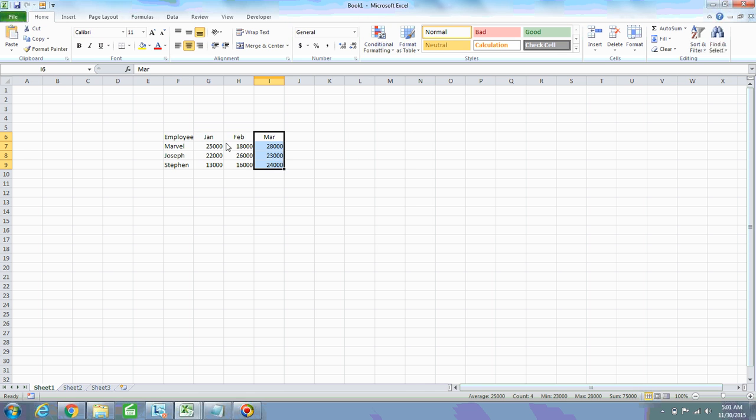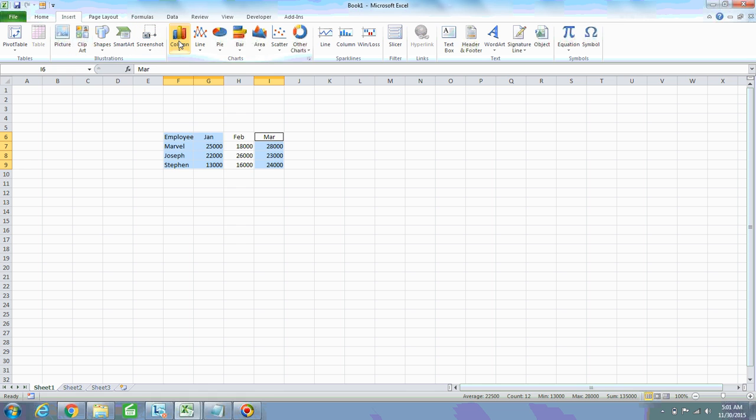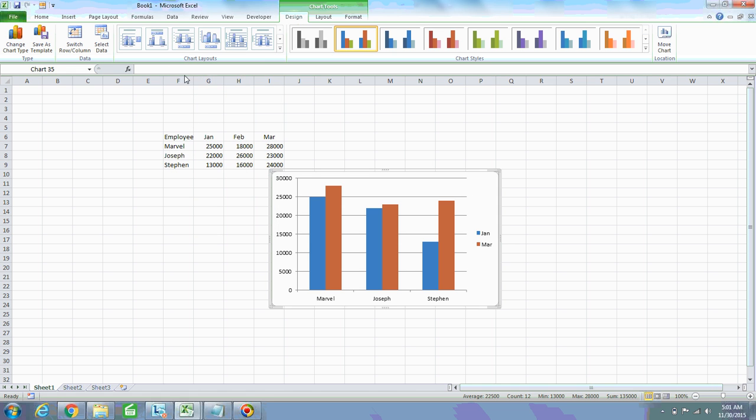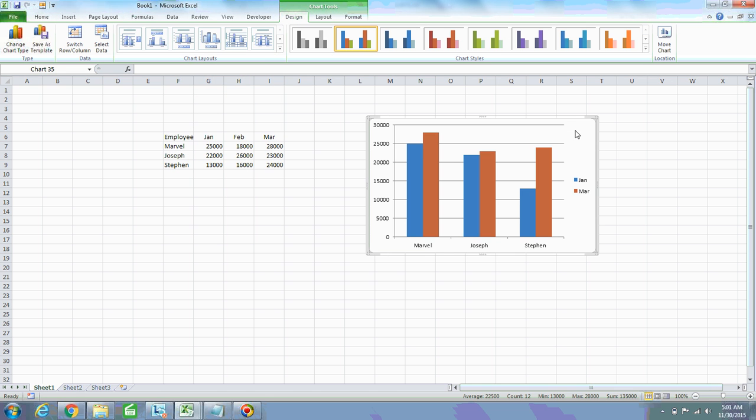I am deleting this one. See, I want to insert only January and March but not February. How can I do that? Just select from here to here and here to here. Then go to Insert, column chart. Like this you can also insert.